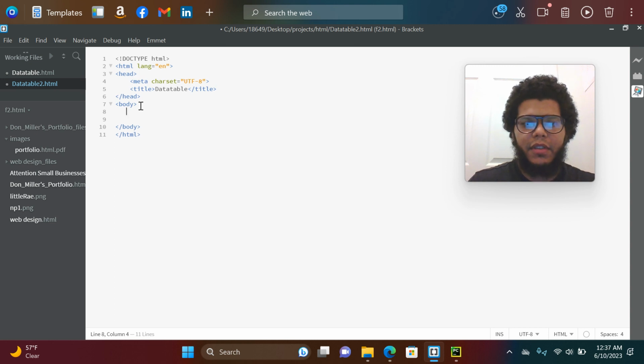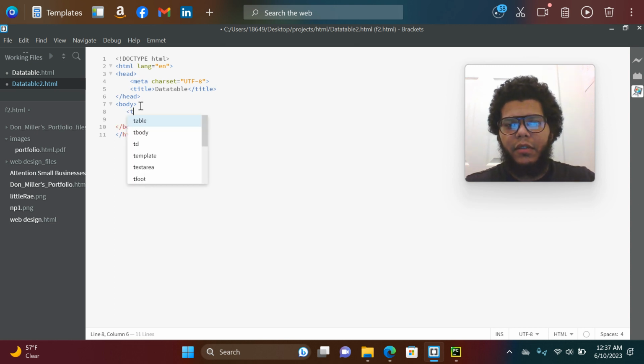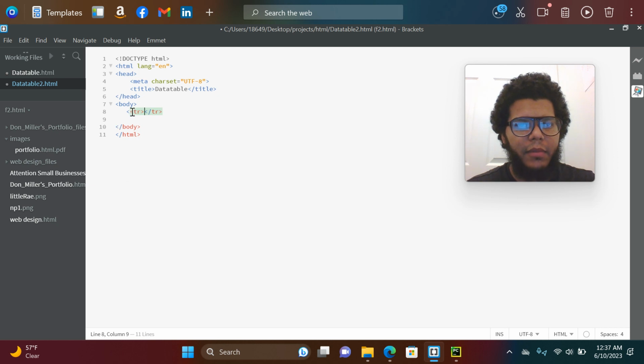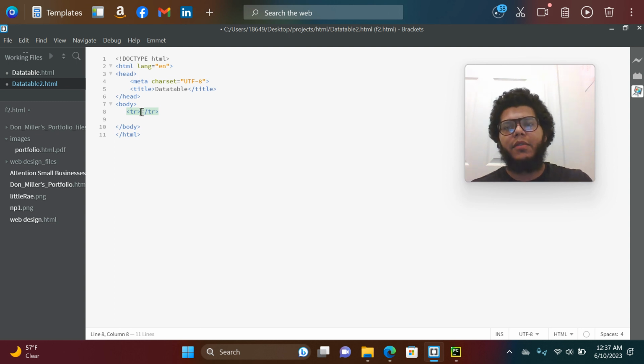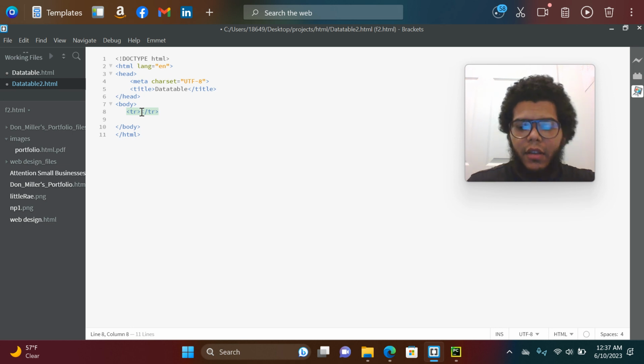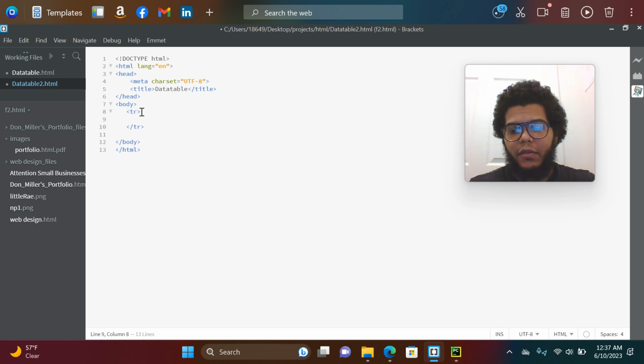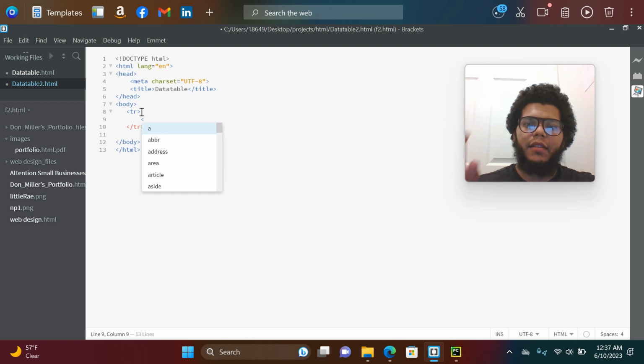First thing first, you want to establish your table row. Hit tab. Pretty much what setting up your table row is doing is setting up the row for the data you're going to install horizontally. So we have table row. We're going to start off with our table heading. This is the data that's going to be on top of the table. So we'll have the state, the capital of the state, and then the population.